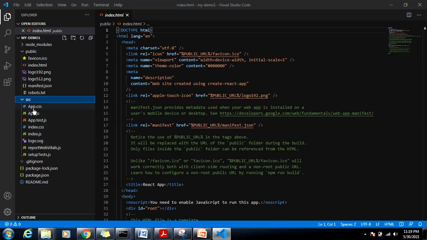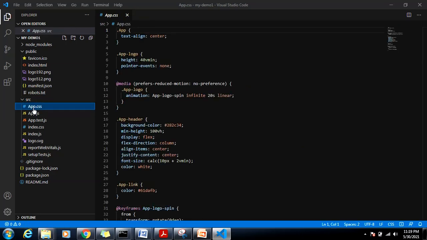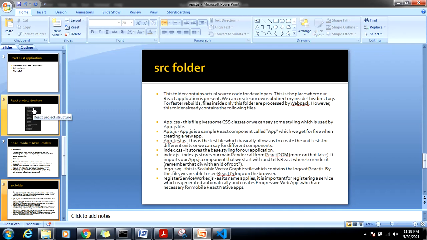Coming to app.css, it holds all the CSS related information. Whatever page we are displaying, based on that page requirement, we are storing all the CSS properties, the style properties, here. Coming to app.js, app.js is the default page. It will be specified in the index.html or index.js, where we specify our root default page.